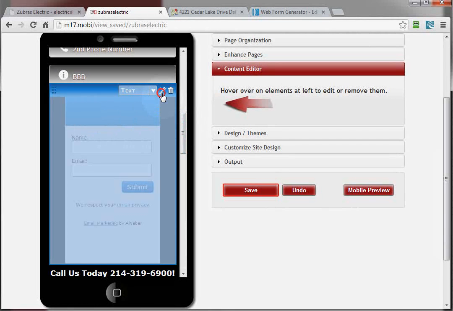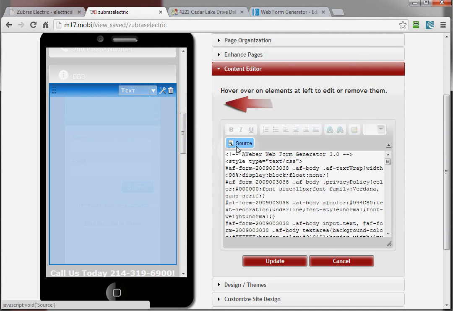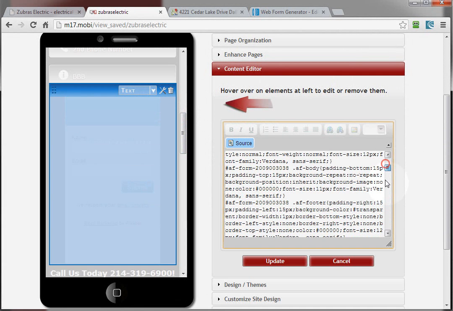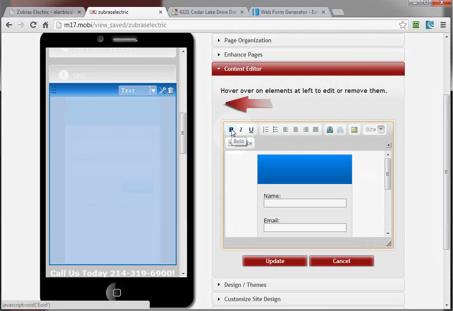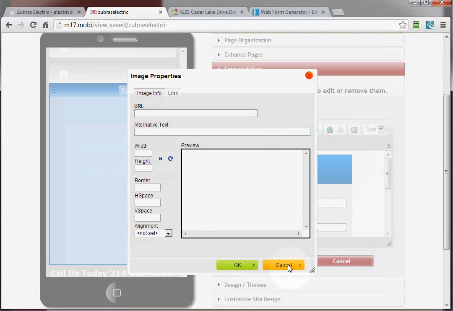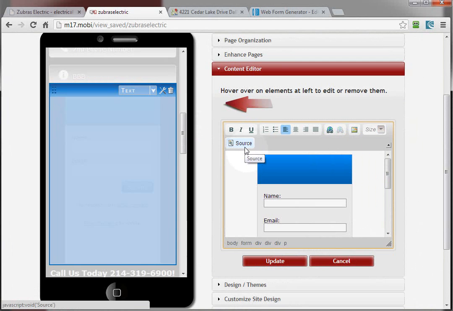Here we have content. If you want to edit this, it's going to show you what it looks like. If you need to see the source code, you just press source and it's going to show you the code that you put in. You can select text, make it bold, italic, underline. You can remove or insert numbered lists. You can do bulleted. You can change the alignment. You can add or remove links. You can edit images, iframes. You can change the size of the text. Look at the source code.